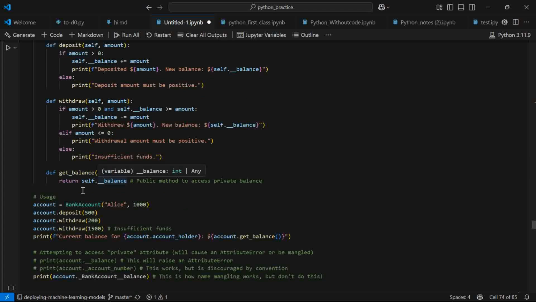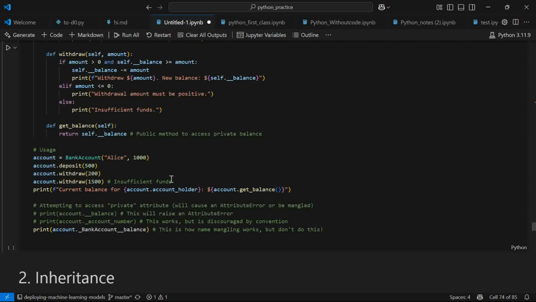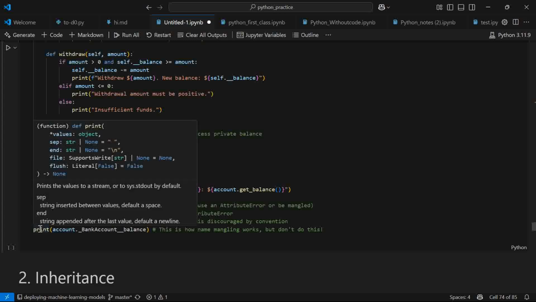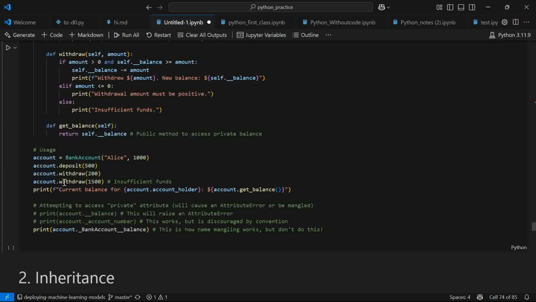Next method we have get balance. It will simply return the balance, self dot balance. So this is a public method to access private balance. Now uses again, I will be creating an object. This is the object account I have created, calling the bank account class, and passing the parameters Alice and 1000. After that, using this object, I will be calling all the three functions: deposit, withdraw.